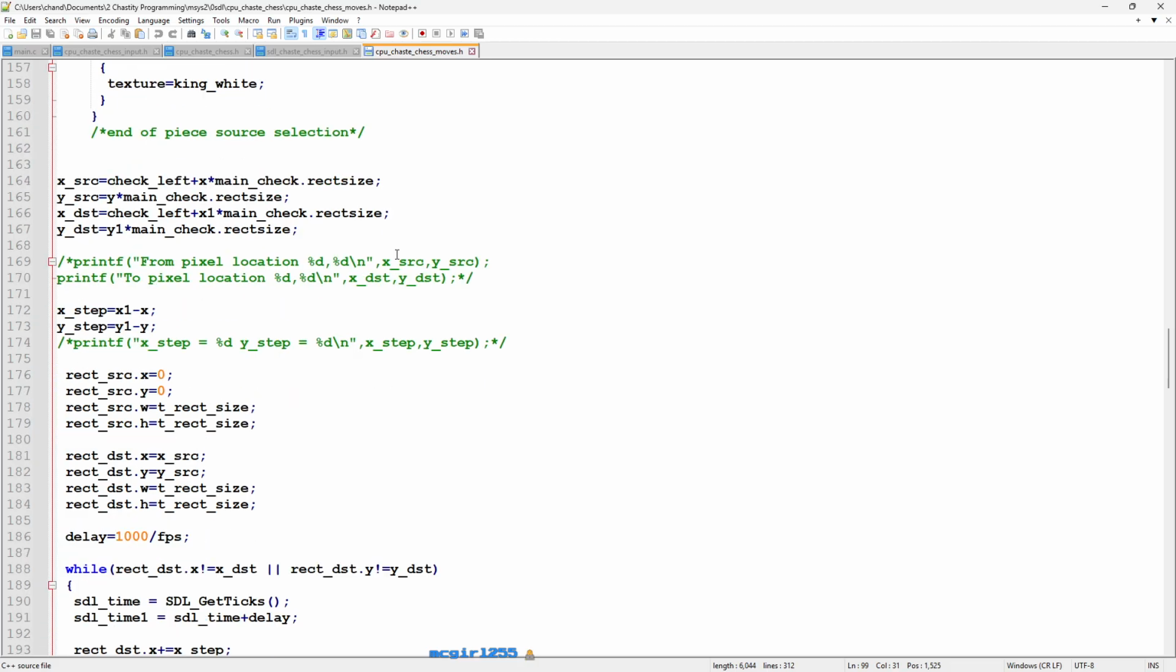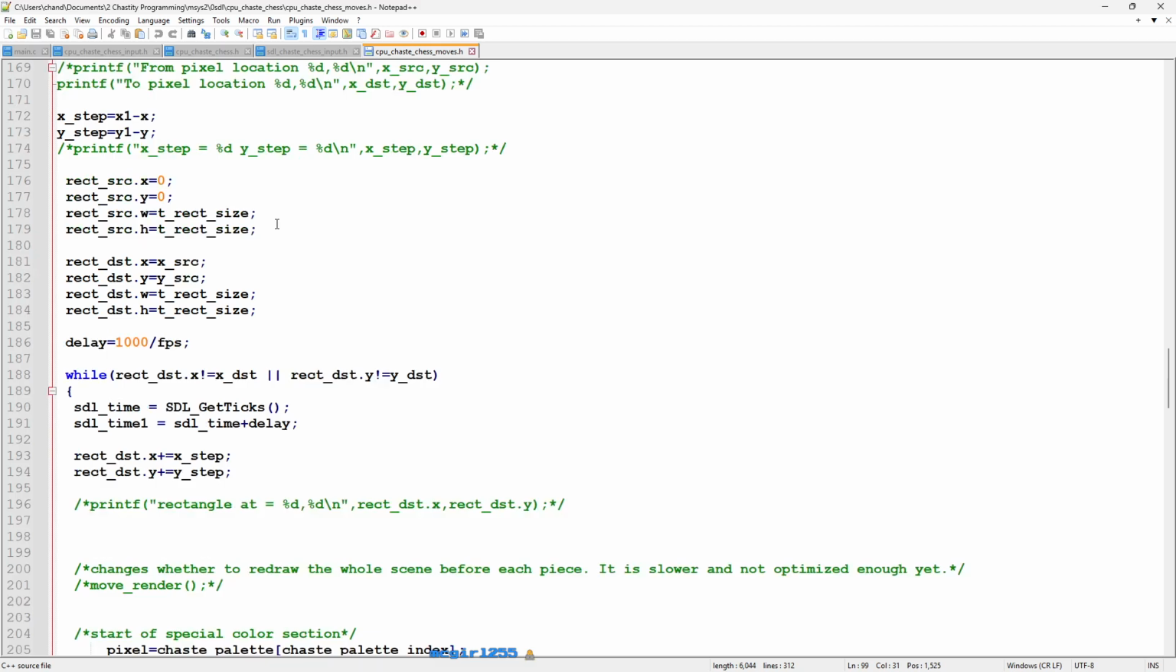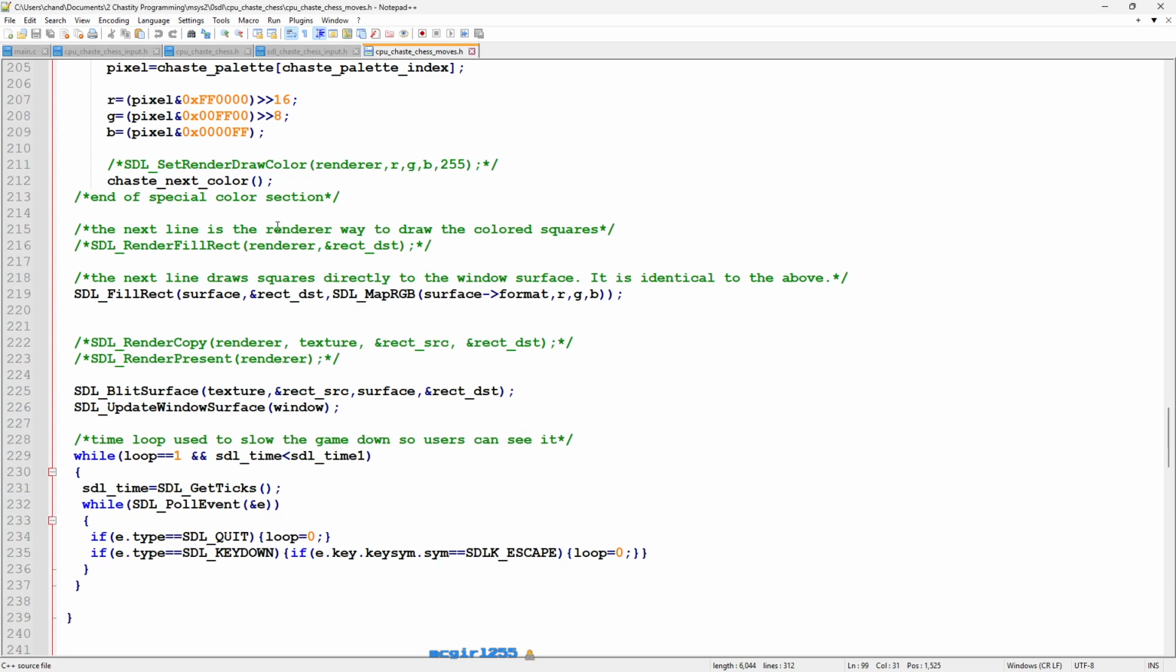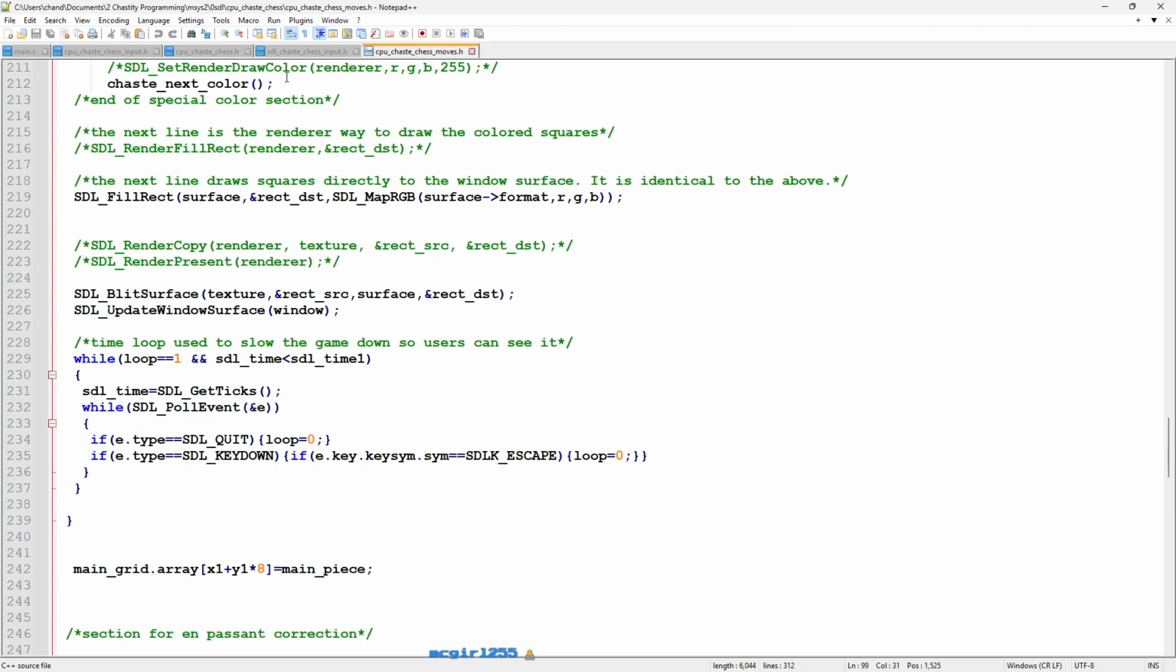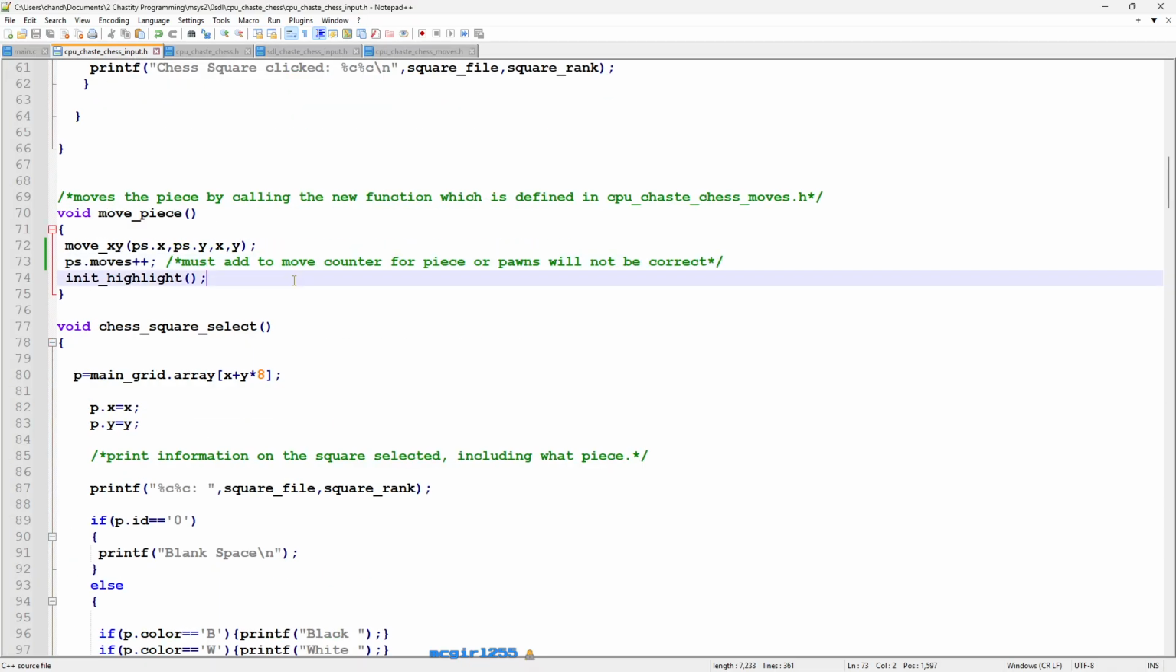So there we go. It does all of that, and then it does an animation. But let's see if my fix worked, by having ps.moves there and incrementing the move counter of the selected piece.